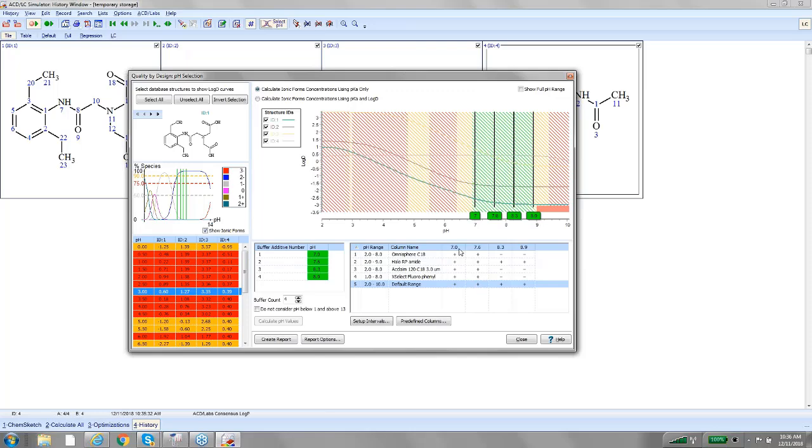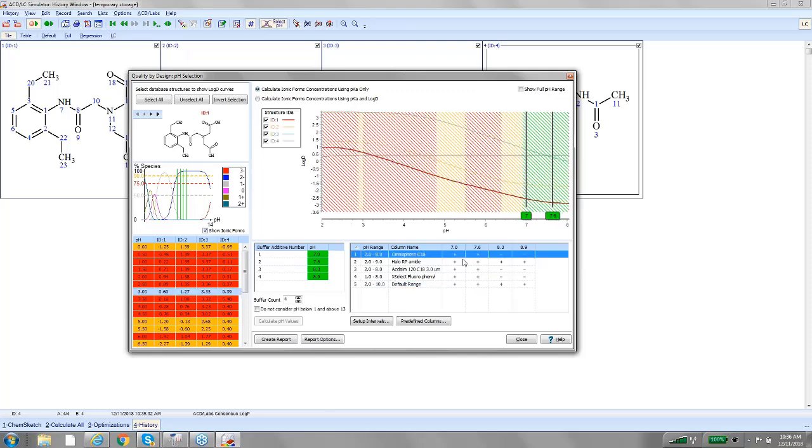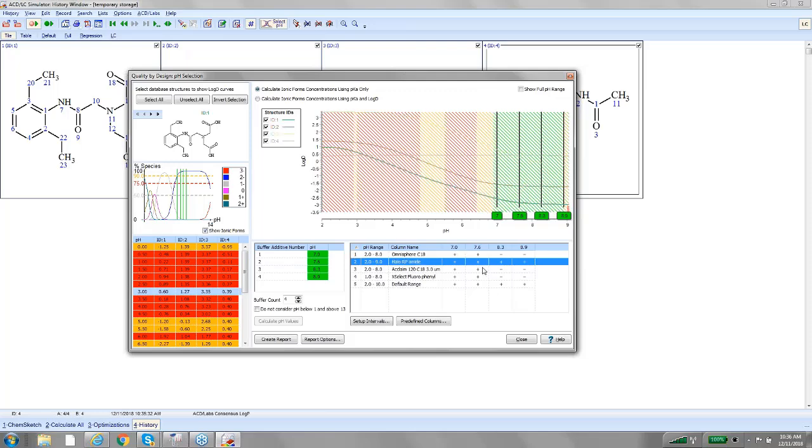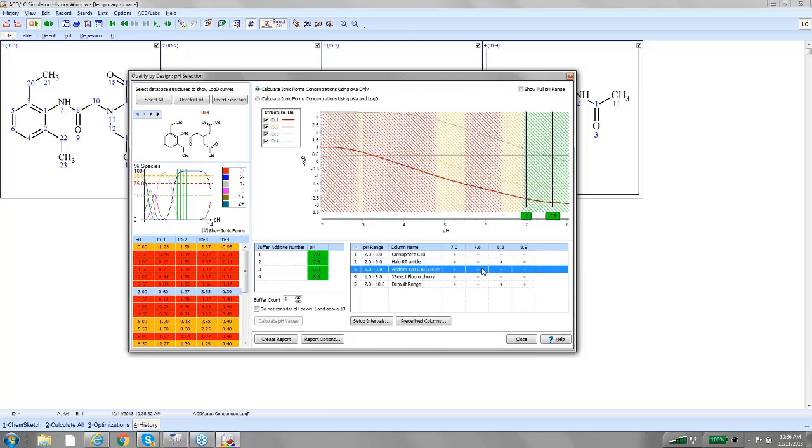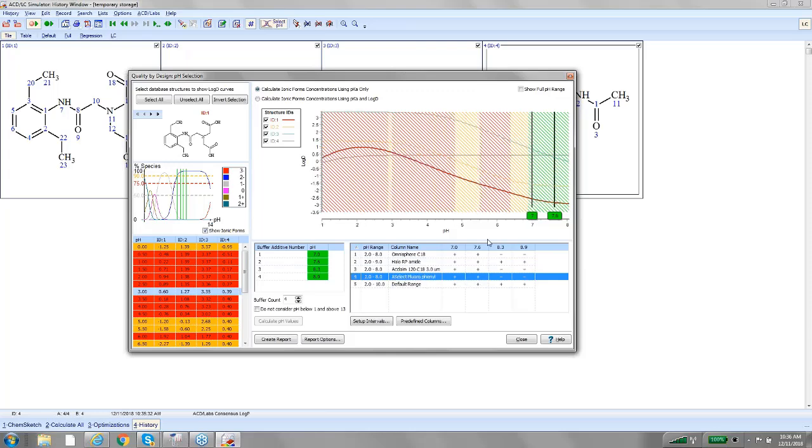So this column is good at a couple of pHs, this one at every pH. So it's just a great way of looking at where you actually want to run, and again, assessing your columns and the structures and the pKas of those structures.